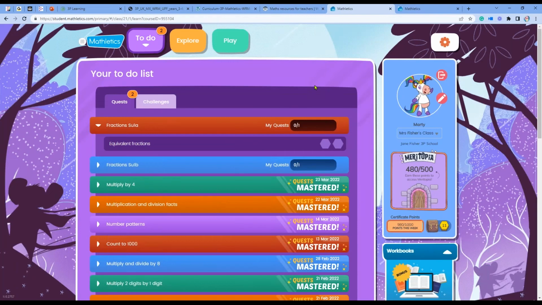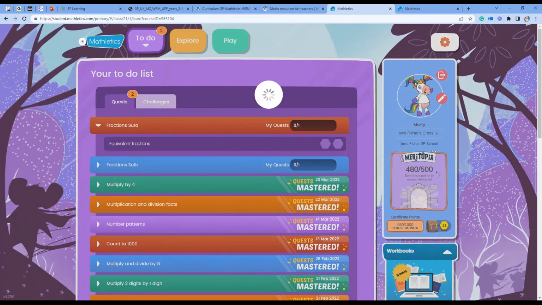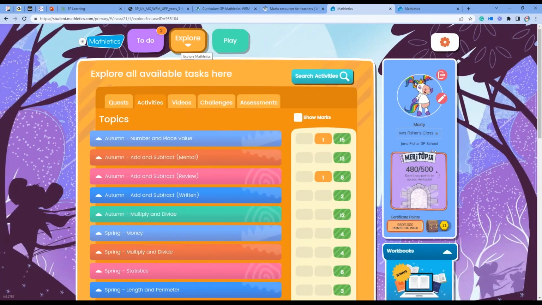Right, so here's Marty. You can see purple, his to-do list. These are the activities that his teacher has assigned. And I'm going to be showing you how you can assign quests and activities that align to White Rose Maths. And then if we go across to explore, this is where the student works independently. So we can see in the activities, this all aligns to White Rose Maths.